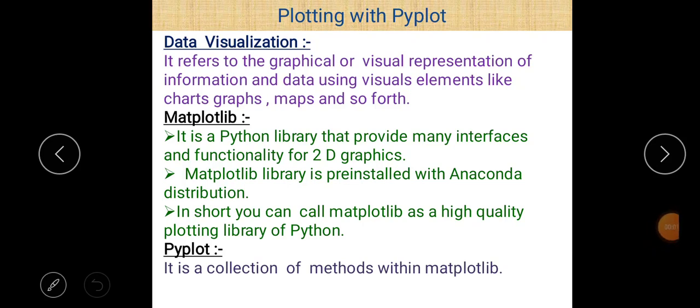Good morning, students. Today our topic is plotting with PyPlot. In this lecture, we are going to discuss line charts. As we know, Matplotlib is a library used for that purpose. So, first of all, let us revise some important points regarding plotting with PyPlot. First of all, data visualization.